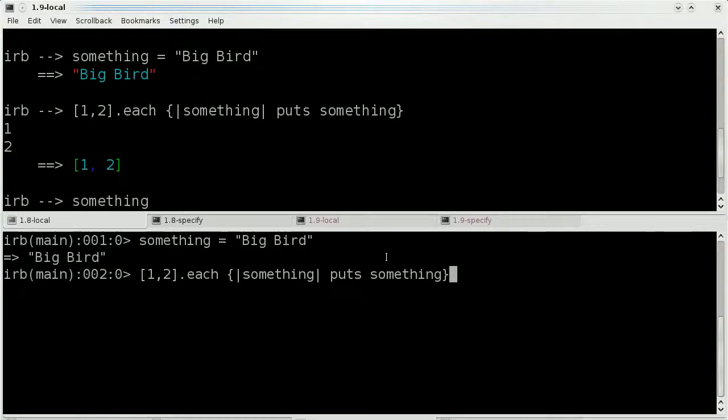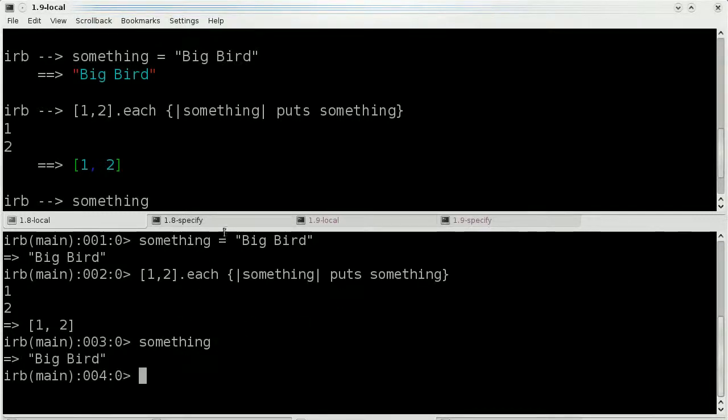In Ruby 1.9, it works exactly the same way, except all arguments to a block, so in this case, the argument is something, all variables set as arguments in a block are automatically local to the block. So the scope of this variable something is local to the block. So if we run this, we'll see we get the same printout there, but when we type something, we see that the value of something is still Big Bird.